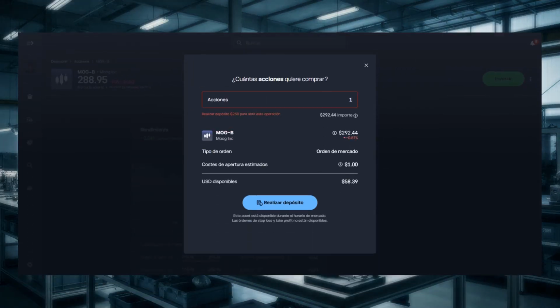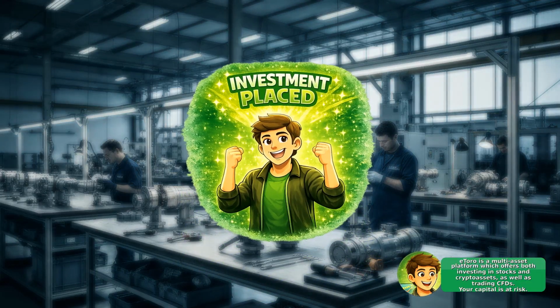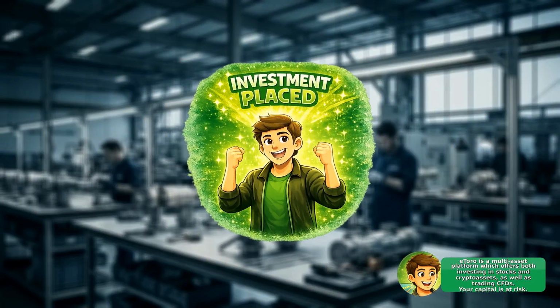To invest, click Buy or Trade, enter the amount you want to invest, and set any order options, then review the details before submitting. If the market is closed, your order may execute when trading reopens, and the platform will prompt you to add funds if your balance is insufficient. Once the order fills, the new position will appear in your portfolio where you can monitor it.